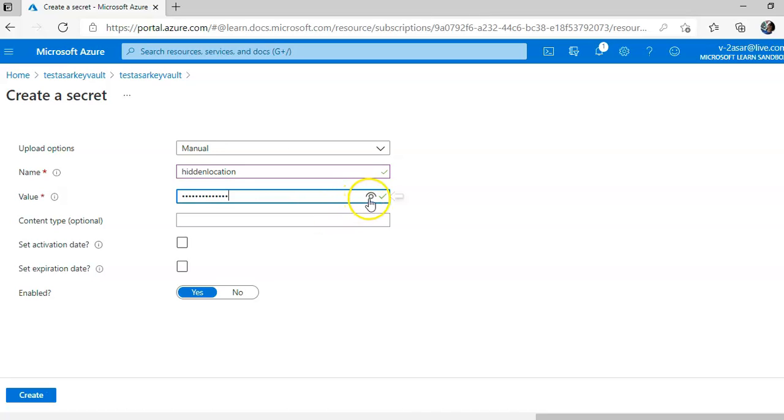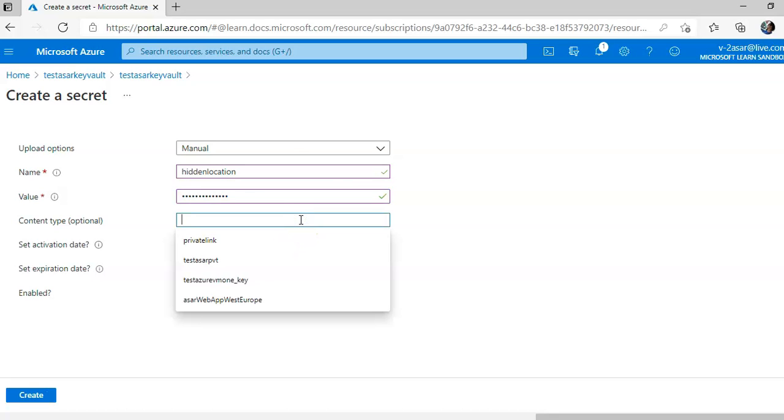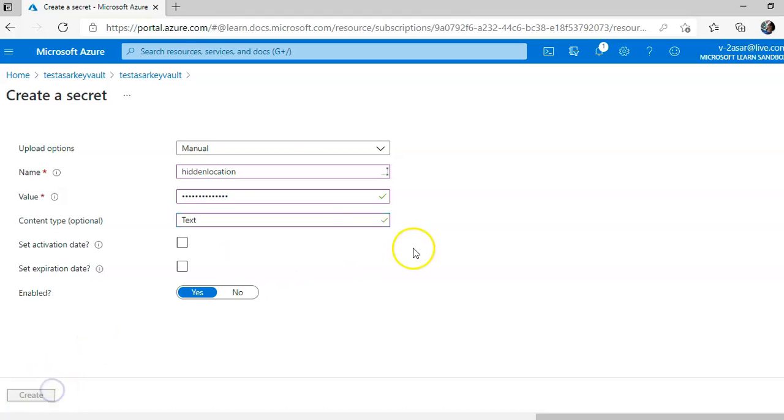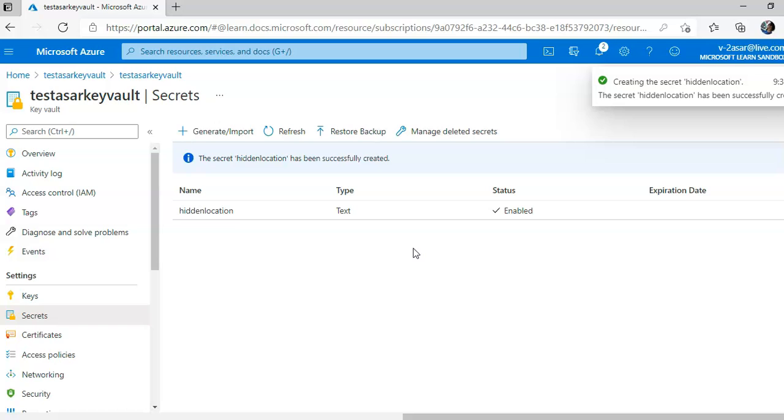Right, you can click here to show the secret. I enter the same thing. Content type is optional. You can type in text. Set activation date, set expiration date. Enabled is yes. Click on create. That is how you create.